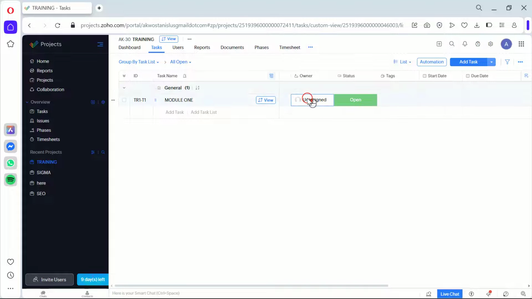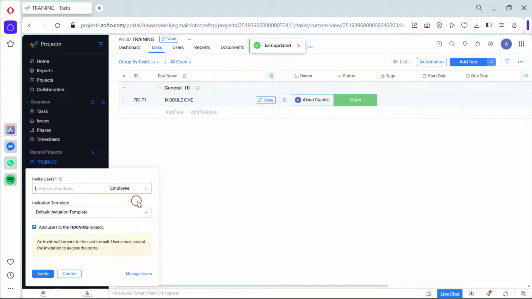Once your project is named and dated, the next step is to add your team members. You'll see an Add Users button on the right-hand side of the screen. Click it and start typing in the names or emails of your team members. This is crucial as it allows your team to access the training materials and collaborate efficiently.